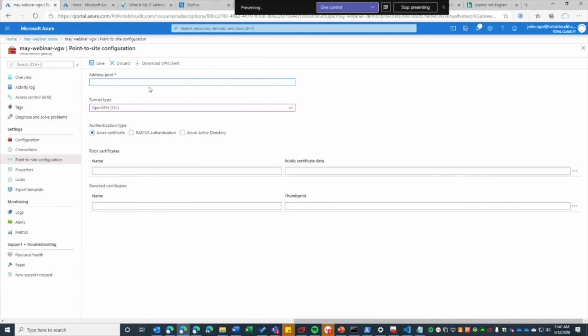This address pool needs to be outside of the address space of your VNet you're trying to connect to, because you cannot use the same address space here, because this is going to be the addressing for the virtual network interface at the clients. So we're going to do 172.16.